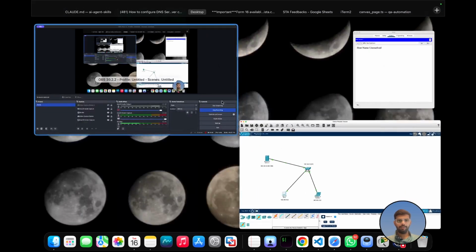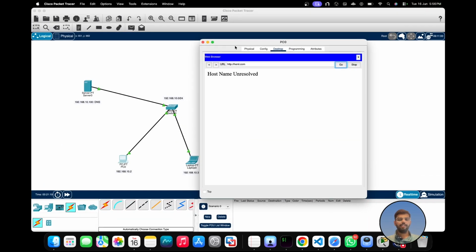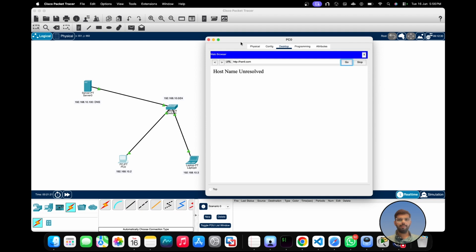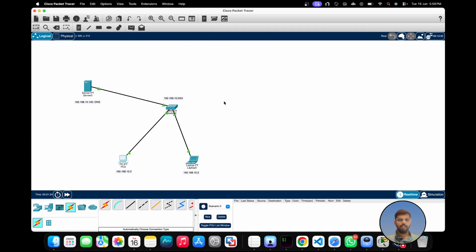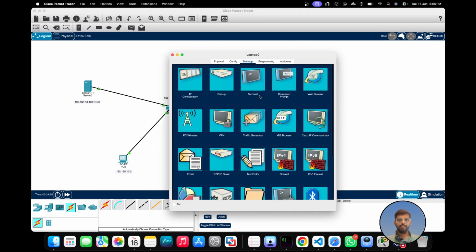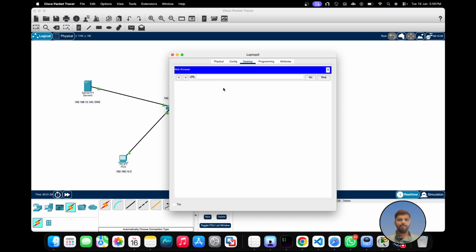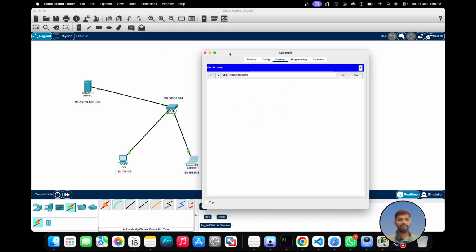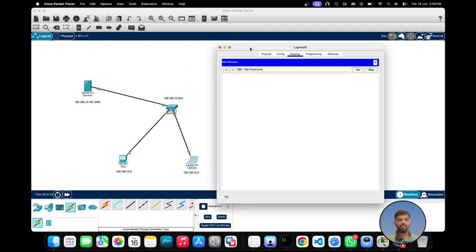We can fast forward. Yeah, you can see it says the hostname unresolved. Now if we go over here also and type hanil.com, it will take some time. It will try to query the DNS server, and the DNS server will actually time out. So after some time you should be seeing host name not resolved.